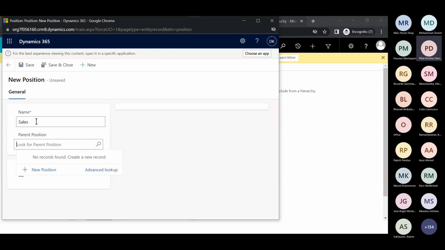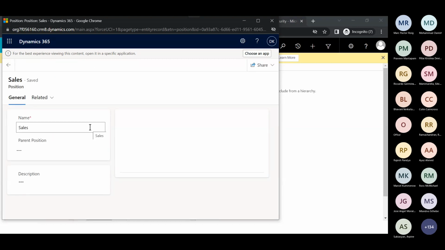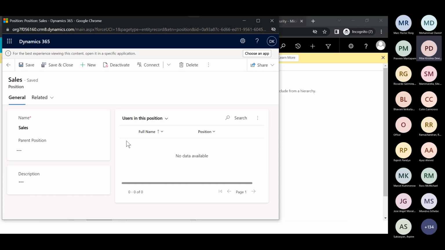Okay, since this is the new position, which is the only position available, there won't be any parent position. So let me quickly save this. Here you can see that I will be able to configure the users. Here I can pick up a person and then define a position for him, like a VP or a sales manager, and other configurations, right?